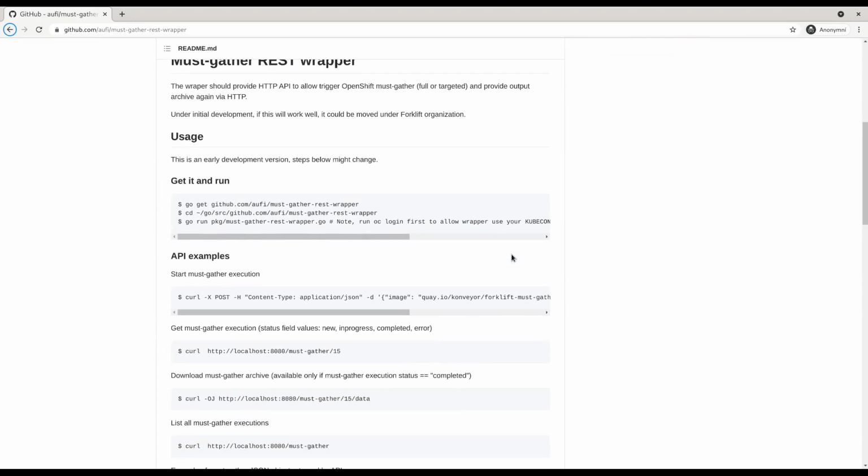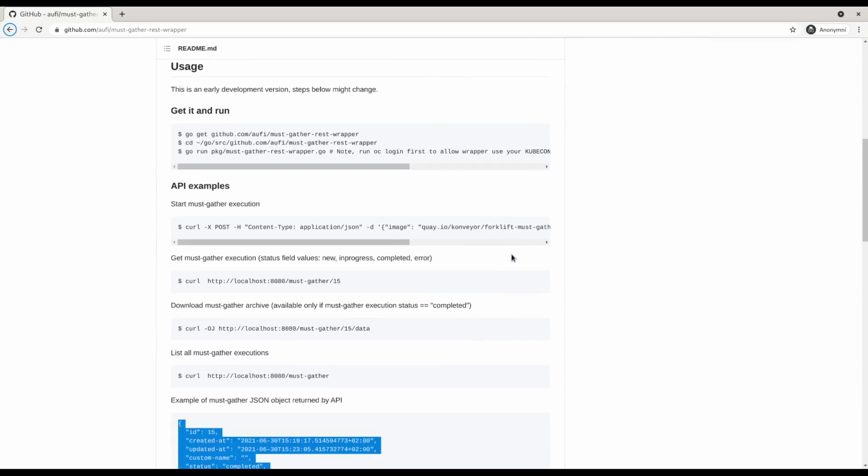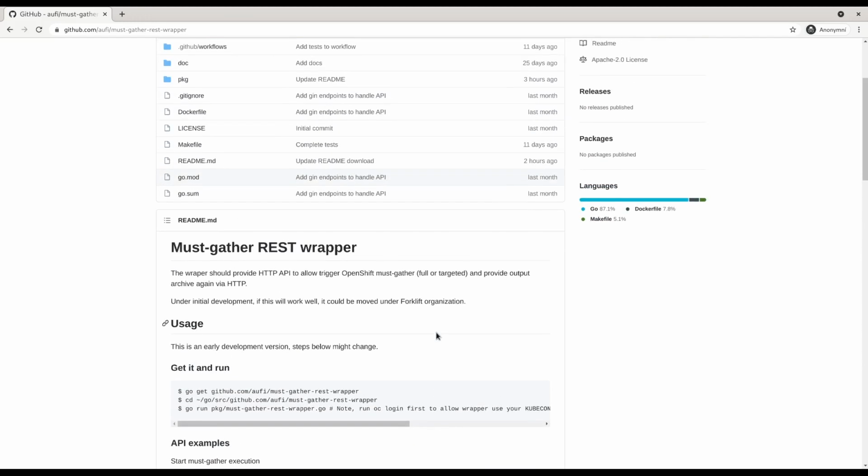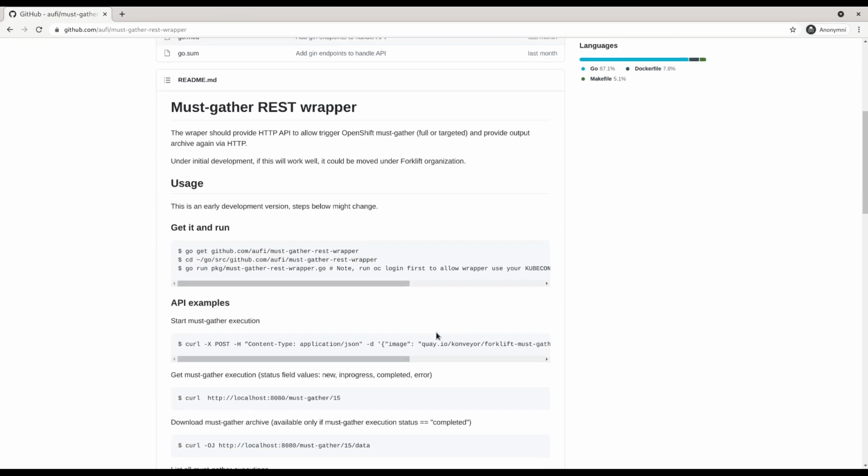It exposes basically three endpoints. First one for triggering MaskGetter, then to get the MaskGetter execution status, and finally, once the execution is completed, there is an endpoint to get a MaskGetter result archive. Technically, it is the Gin-Gonic based web application which serves this tiny API.